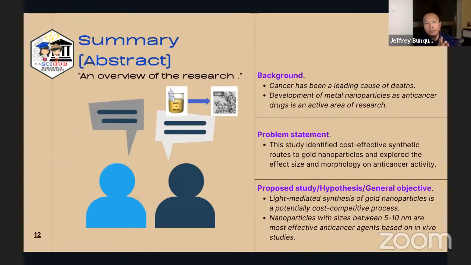And then yung pangalawa po niyan, it's followed by a problem statement. So this study identified cost-effective synthetic routes to gold nanoparticles and explored effect, size, and morphology on anti-cancer activity. So nandun na yung objective nyo. Ano ba yung sinusubukan mong gawin? Gagawa daw po ng murang anti-cancer drug, and then titingnan gumagana ba siya sa pag-prevent ng cancer. Okay, and then the last part here talks about, again, specifics of the proposed study, hypothesis, and general objectives.